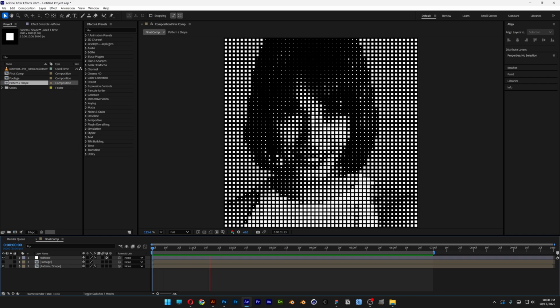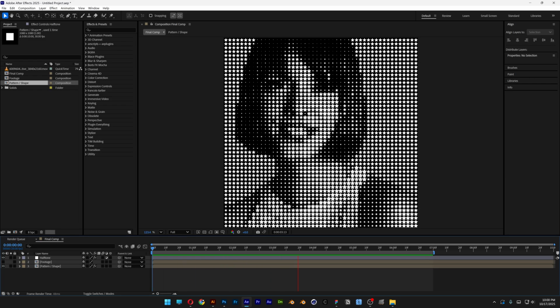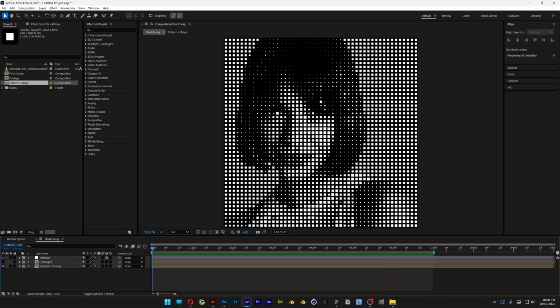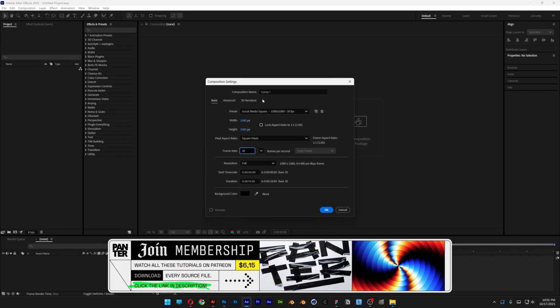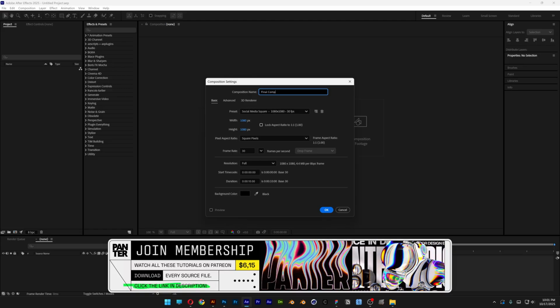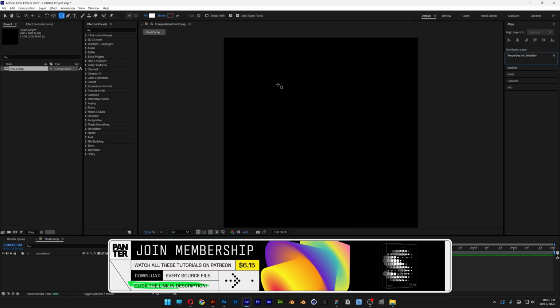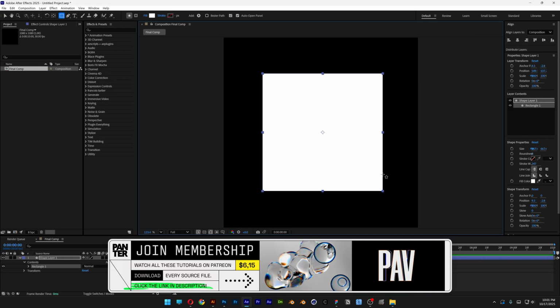All right, you guys, so we're gonna check out how to create halftone with different shapes shifting here in After Effects. For the composition, I'm gonna go with 1080 by 1080, 30 frames per second, rename it Final Comp, click OK. Let's go and select the rectangle, press and hold Shift, create a rectangle, something like this.